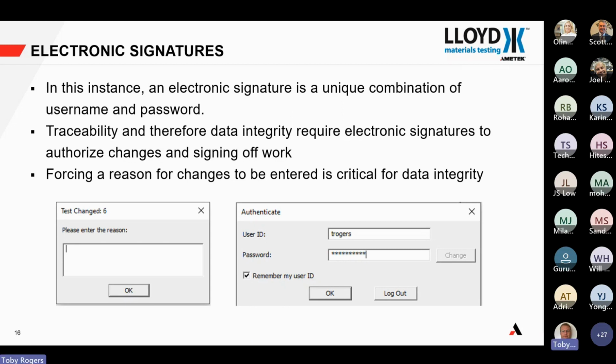The key thing as well in the FDA regulations is that when changes are made, we should be forcing the user who made the change not only to sign off and electronically sign using their Windows credentials, but we should be forcing them to enter a reason why that was done. So electronic signatures are absolutely critical and something to look for when you're looking for laboratory software.